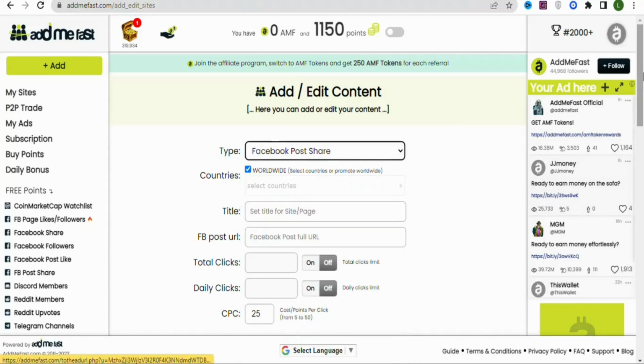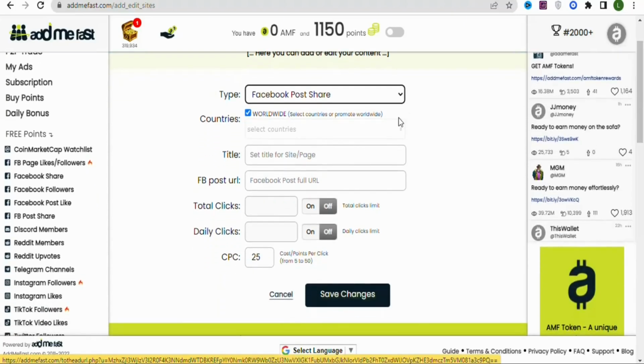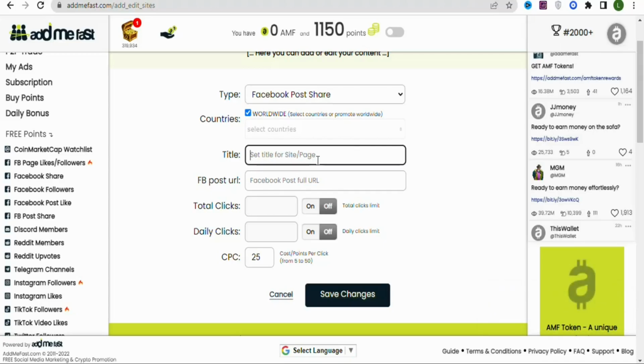Once you select that, you are going to scroll down. You can see countries, so you are going to leave it as worldwide. Once that is done, you are going to paste the title of your page right here. So you can just type earn money online. Once that is done, you can see Facebook post URL. So you are going to go back to your page and then copy the link of your post.